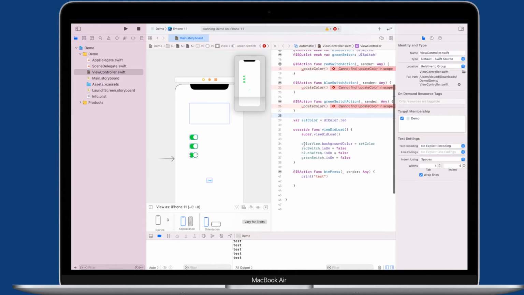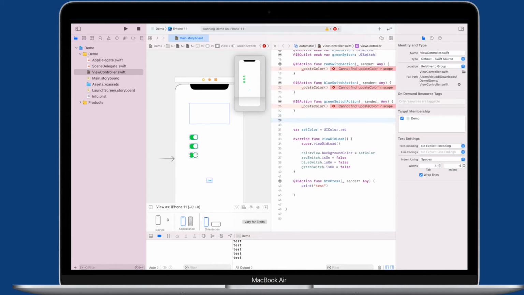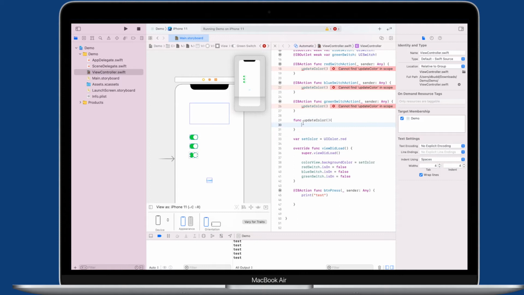I'm going to do it directly underneath. Swift is a compiled language, so it doesn't need to run in sequential order. You can put it in your own logical order of where you want it to appear. So I'm going to create a new function called update color. This should now suppress these errors because it knows there is a function that's going to do something.